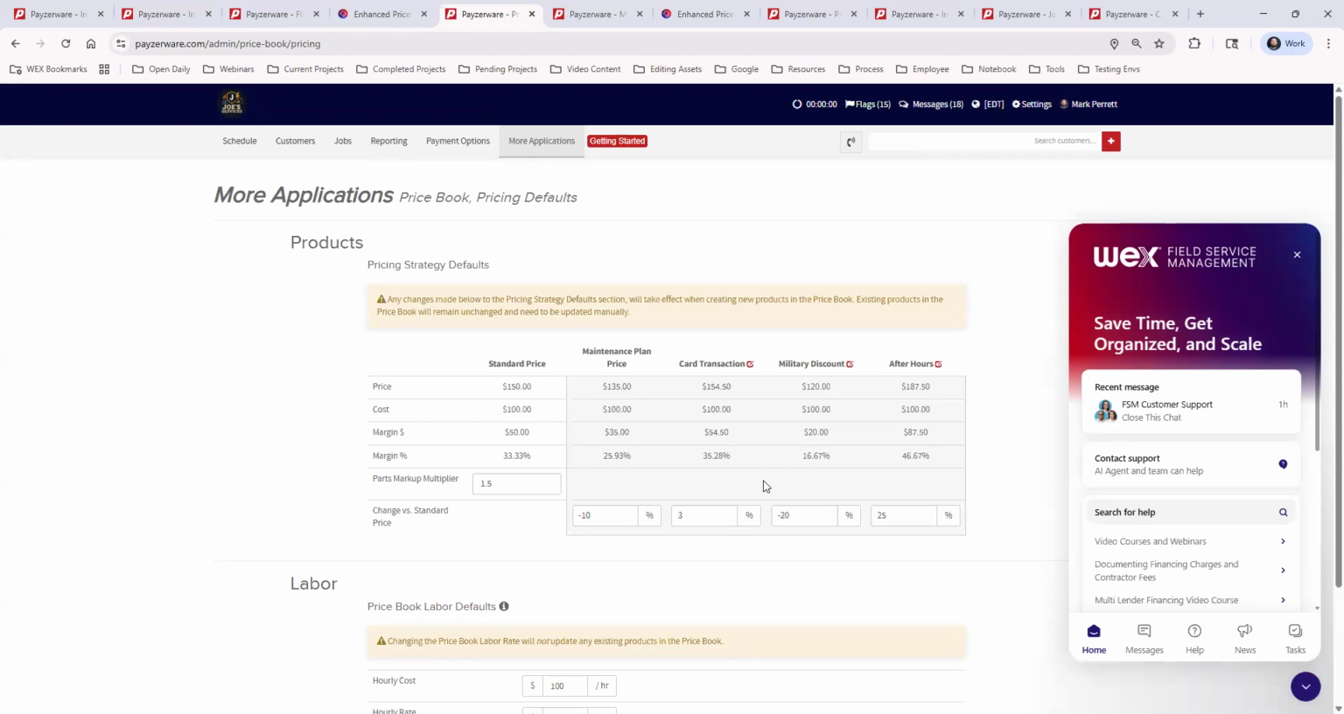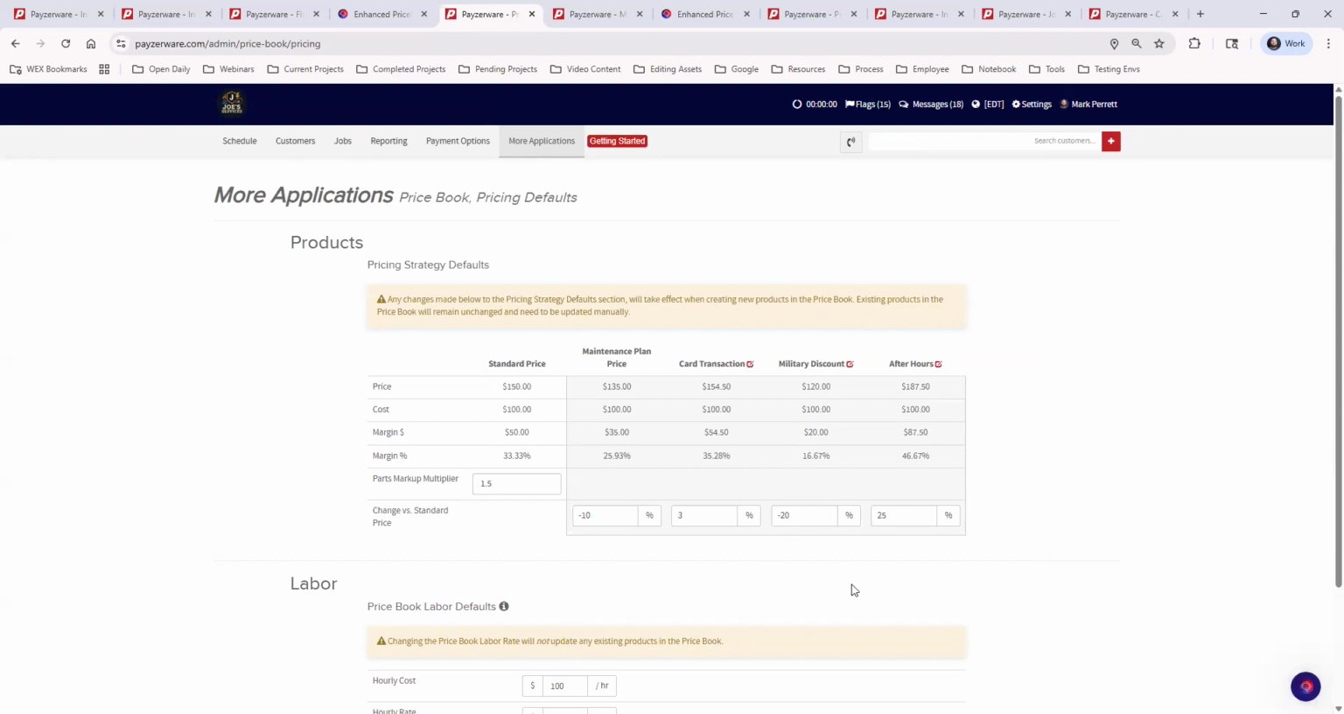That usually takes between 24 to 48 hours. And once that happens, any update that I make or any previous item that I add to my invoices will take on the new pricing here. And a scenario for this, now this is something that's manual.